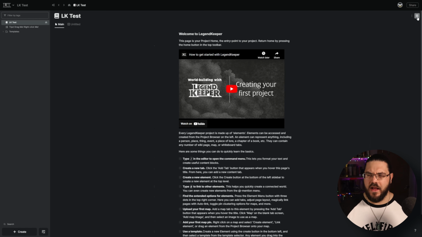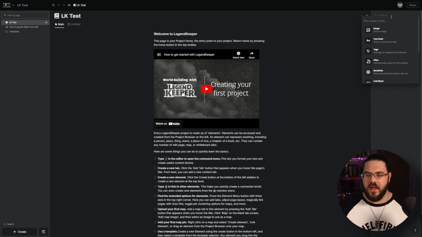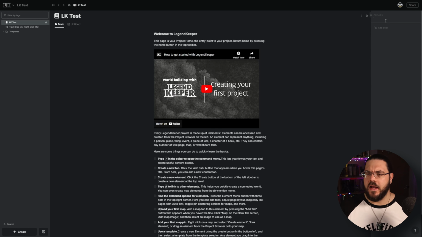Then if you click these 3 lines here, that'll open the sidebar, and the sidebar allows you to add blocks. Now, there's a whole bunch of different blocks, from images to rich text, aliases, which allow you to tag an article with a different name so that when you use that alternative name in another article, the auto linker can scrape it. So this page is currently called LK Test, but let's say I wanted to call it Horace for an example.